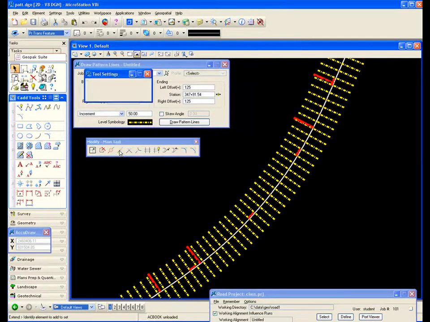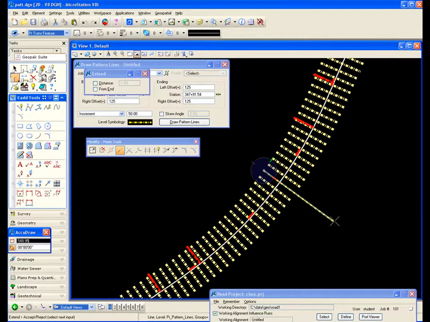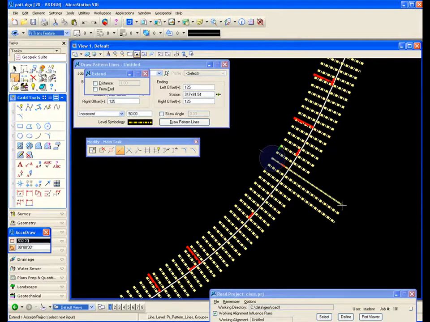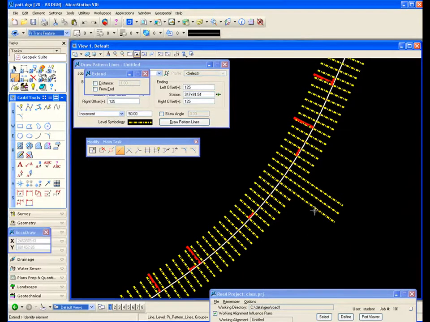If I want to extend one of these lines or several of these lines to catch some information out here to the right of the alignment, I can extend these lines, and wherever those lines are extended to, that's how wide the cross section will be at that particular location.